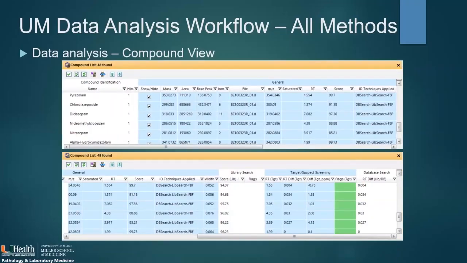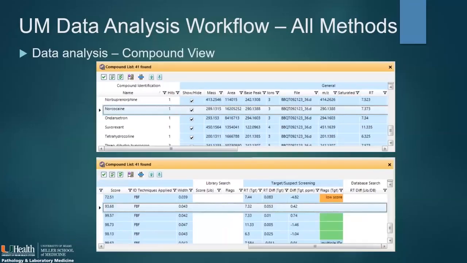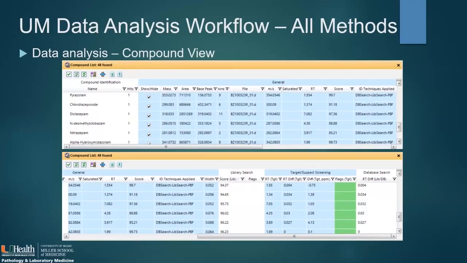And then our compound view, I will go back, but this one is for our LC TOF screen. So one thing that we are missing is a library search score and the database search information, but we can see in the confirmatory that we do have that. So we also see ID techniques applied. It says DB search, library search, find by formula, because it does all of those things. We also have additional scores. We have a library search score. We still have those color-coded flags, which is nice. And we have the retention time difference all the way to the right on the bottom image. And these are just populated when we use that library search function and when we have MS data.